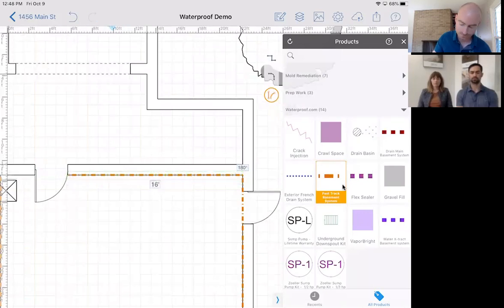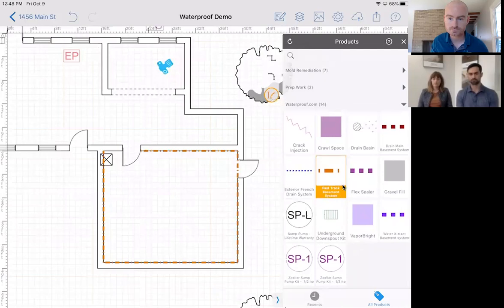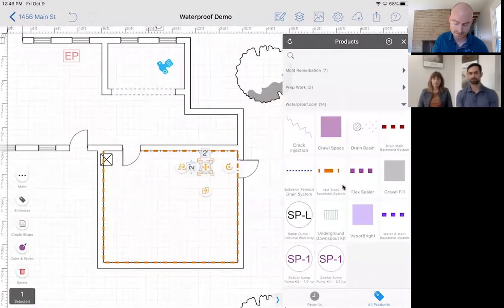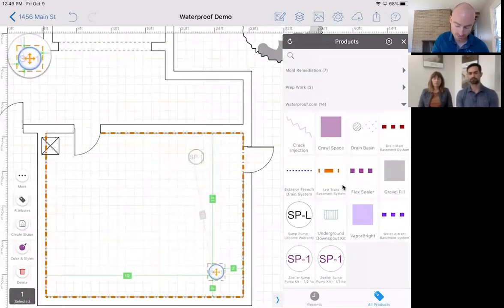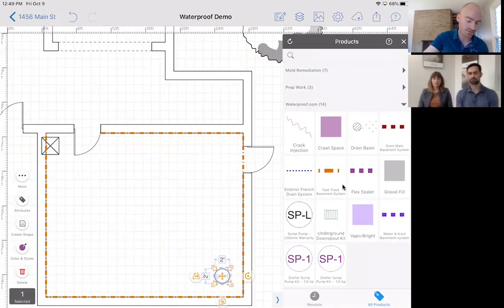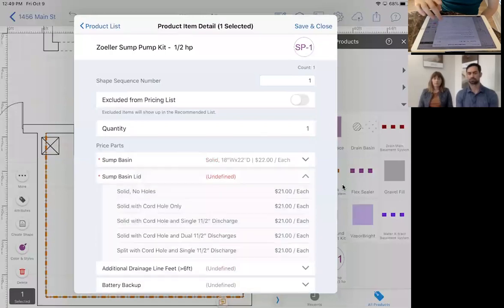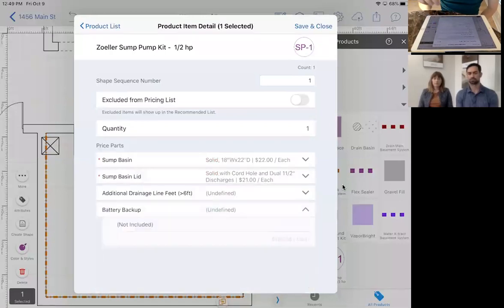There we go. And then that would feed into one of your sump pumps. Correct. So we'd select that sump pump here from the menu, then push that wherever it's going to go. And once I place the sump pump, I can click on it just with my finger, then go to attributes. And now I can tell the system about the sump pump, like what type of basin it has or what type of lid it has, battery backup or not.